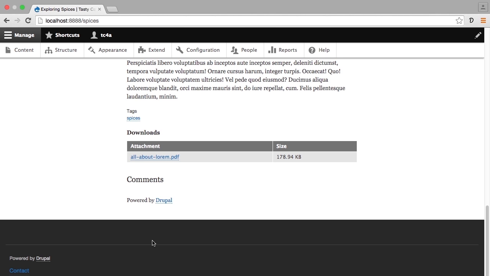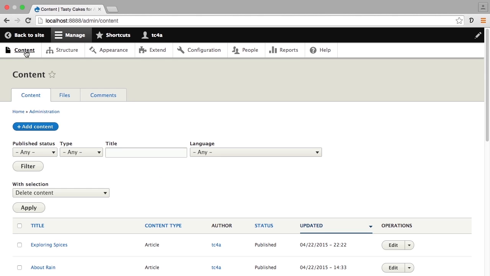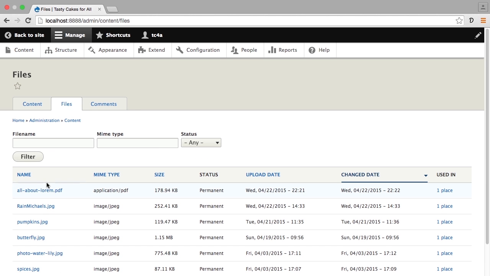As with images, this is also an entity that will display under your content management area, under the Files tab. So you'll see here that the very first item, since it's the most recent one that we added, is the PDF that we uploaded. The MIME type tells us this is a PDF as opposed to an image.